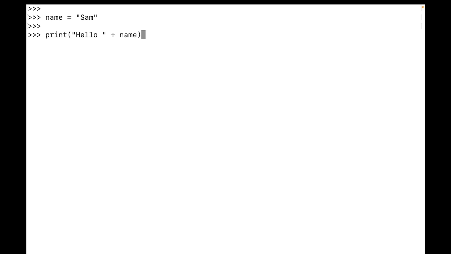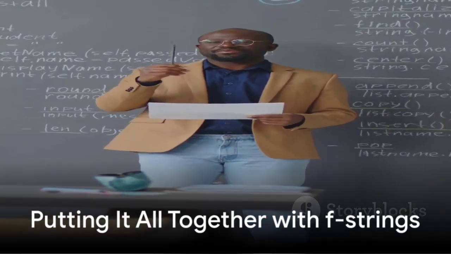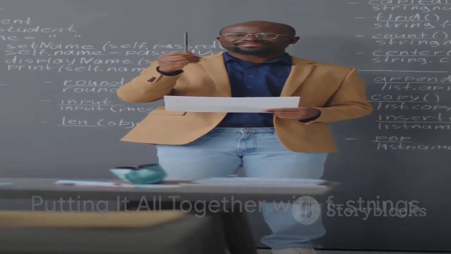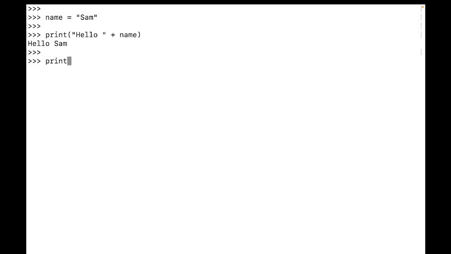So when I close this and I hit enter, you see hello Sam. And remember, this hello is a string and this is a variable that has name. You understand? And also there's another way to print it if you don't want to use the plus sign. It is called the F string. Let's repeat the same thing, but this time I'm going to use the F string. Remember, our name has the value of Sam.